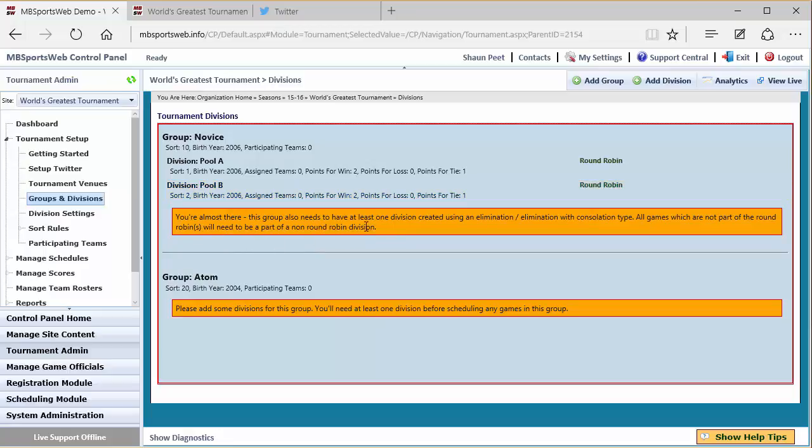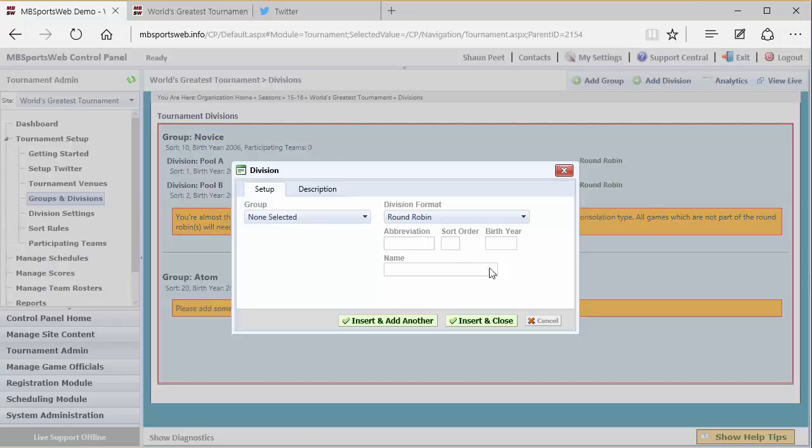This indicates that you're almost there. We've detected that there's round robin pools, but there's not an elimination pool. So if we create add division again and again choose novice, our division format this time will be elimination. So we can call this one just novice-ch, for championships or whatever we want to call it.